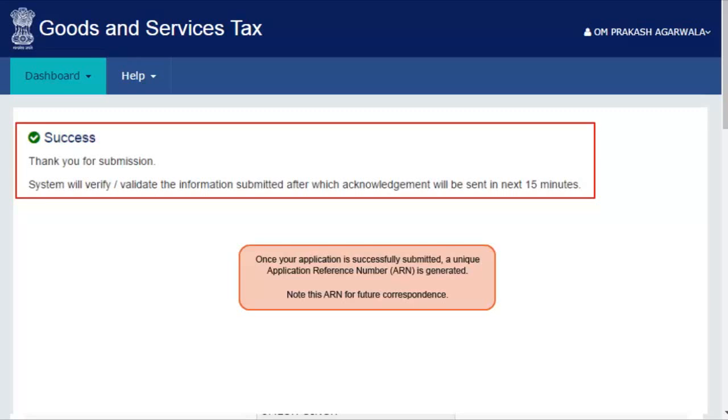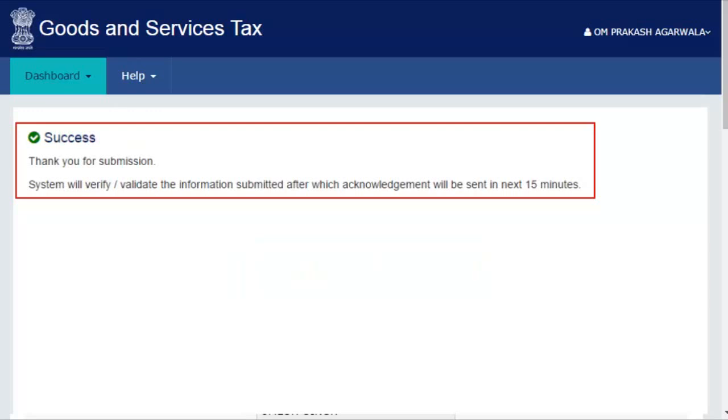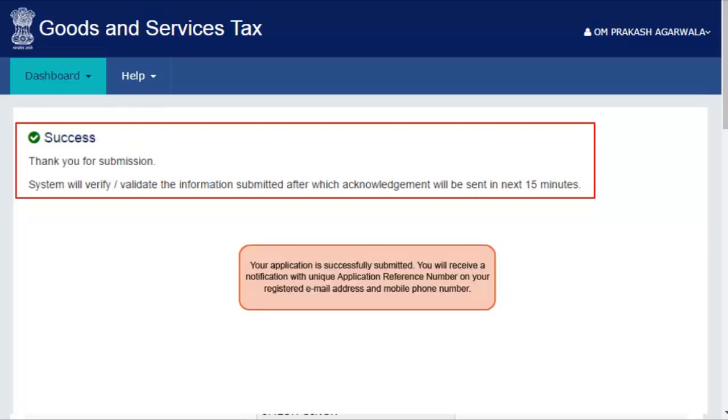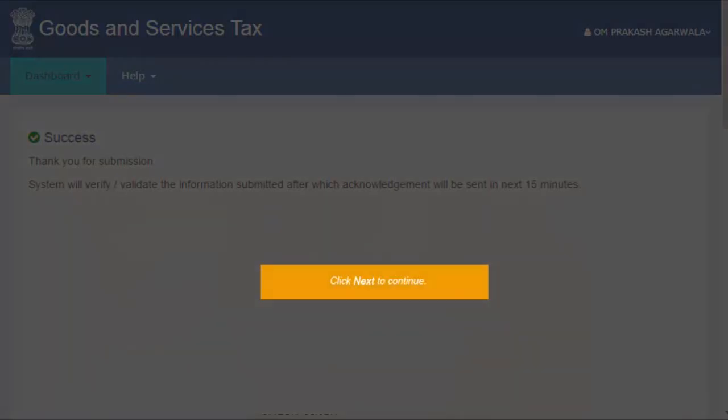Once your application is successfully submitted, a unique application reference number (ARN) is generated. Note this ARN for future correspondence. Your application is successfully submitted. You will receive a notification with the unique application reference number on your registered email address and mobile phone number. Click Next to continue. Thank you.